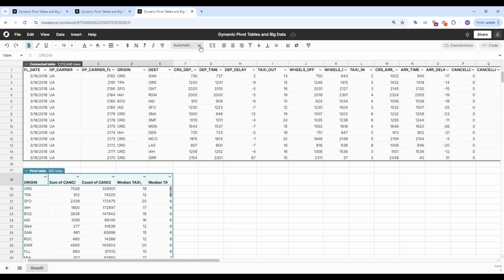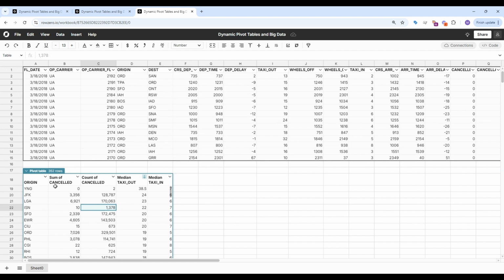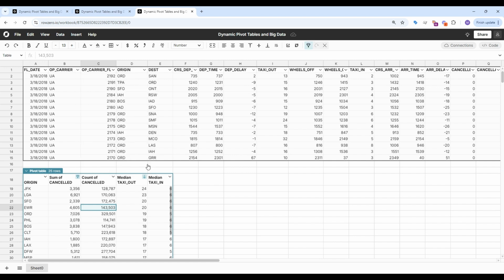So we format this. Formatting is super easy. Click in any cell, and it formats the whole column. Okay, so I want to sort on taxi out. And you can see I'm seeing some really small airports here, so I want to filter this to just bigger airports. So I'm going to look at airports that had at least 1,000 cancels in 2018. Okay, I got the big airports here.